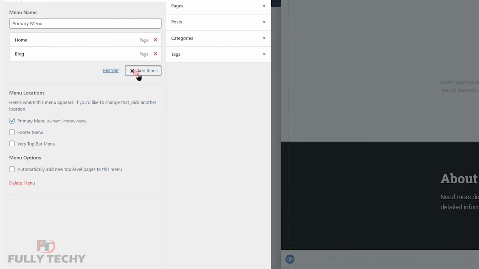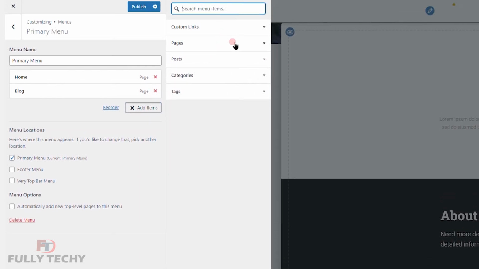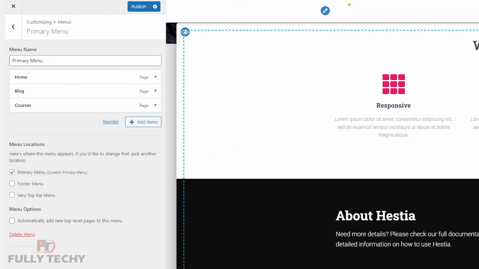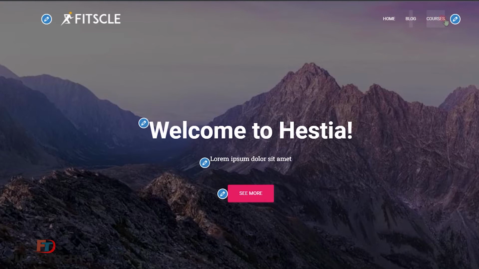And let's add some new menus. Here we are going to add a page as our menu. Let's add a page here called courses. And let's add the page to menus. Now you see courses in the navbar and we are done setting up the navigation bar.